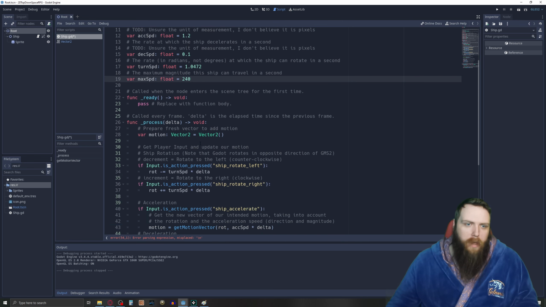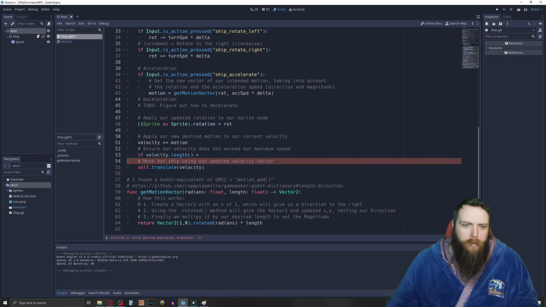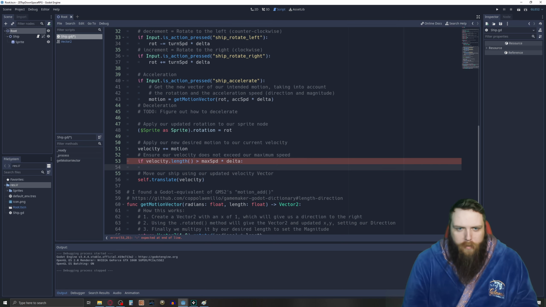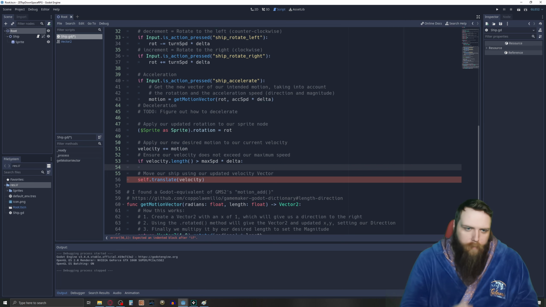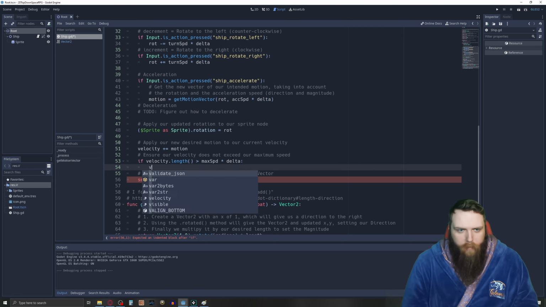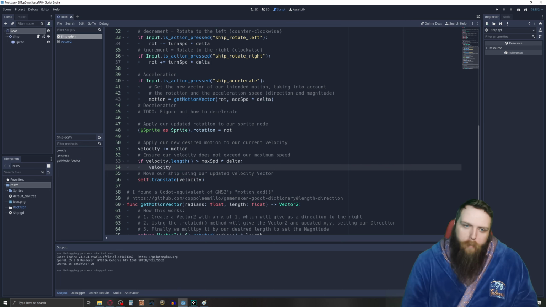And what we can do, now that we have that set, is move our ship using our updated velocity vector. Wait, no, it's here. I think that this should work. So what we'll do is velocity. Can we set the length? How do I set its magnitude or length? You must first normalize and then multiply by your target size. Okay, so normalized. Let's give that a shot.